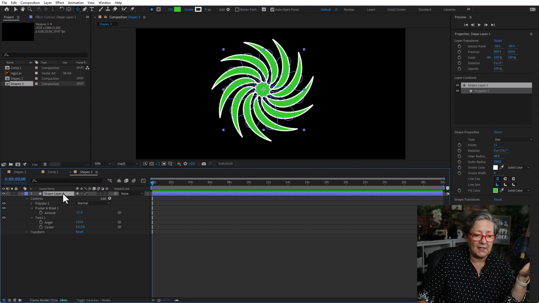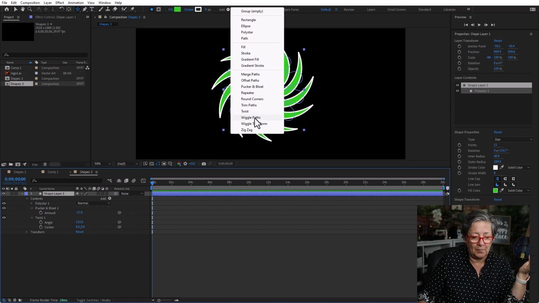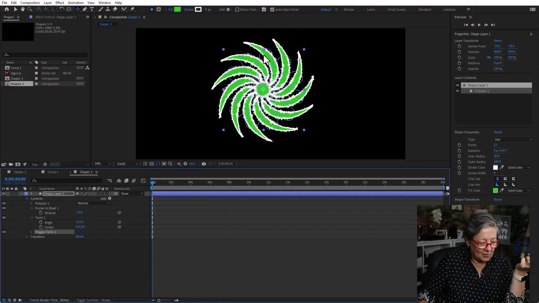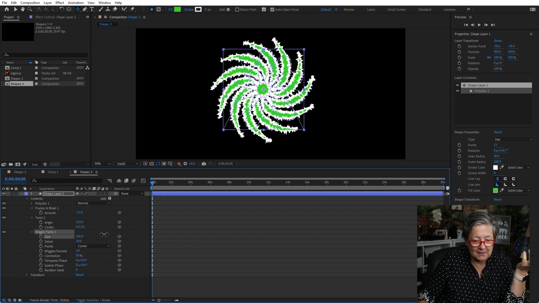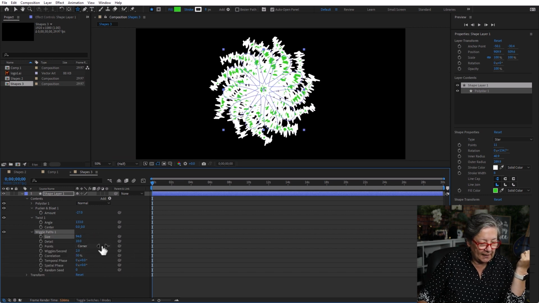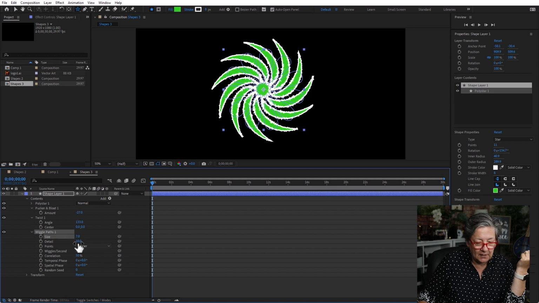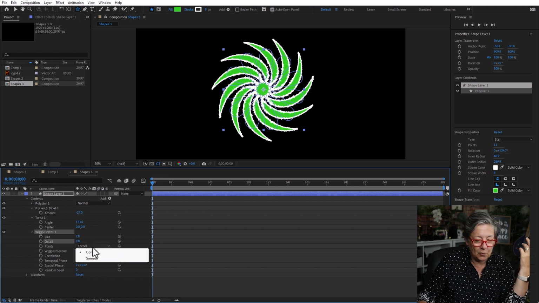And with the shape layer selected, I'm going to add a wiggle paths. Wiggle paths adds controlled randomness to the shape layer's path, creating organic and dynamic animations. It introduces variations to the position and shape of the paths over time. You can see here how I can change the size to something ridiculous like that, right? I can change the detail to something a little bit less ridiculous, so less detail. I can change the points from corner to smooth.